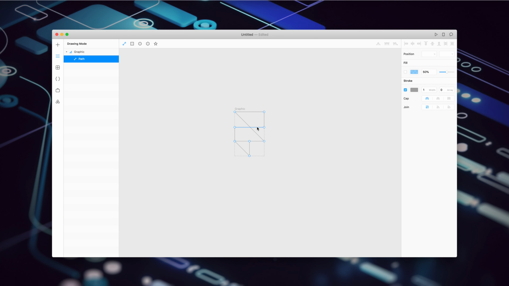So for example, now I want to kind of move this around a bit. I can do it. If I would like to also kind of change the path, I could select the points and kind of change it around. We'll go into that in a second.